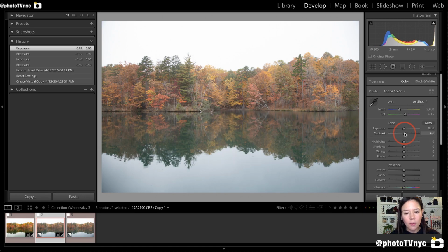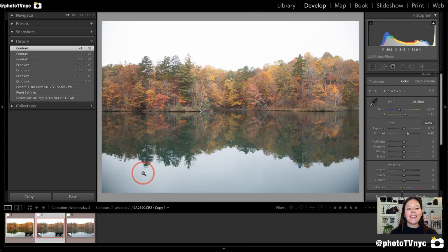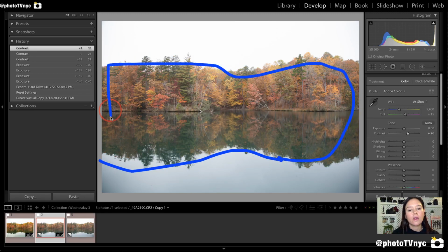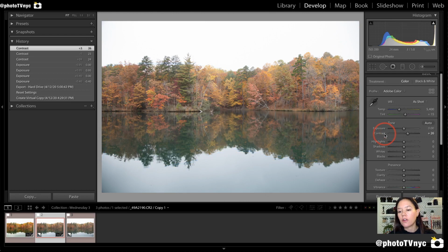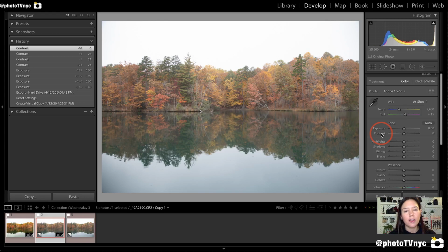I'm going to add some contrast right now to make it pop, make the blacks blacker, and the highlights come out a little bit more. So when I do add contrast, I see that the trees in the photo, which is all of this area, do become a little bit darker. I'm going to reset the contrast. Take a look at your screen so you can see how it went a little bit more gray.